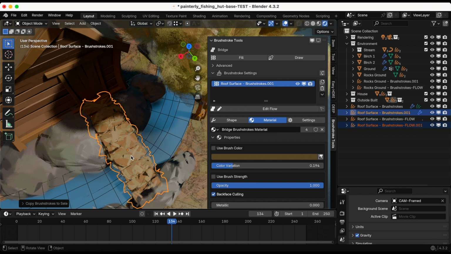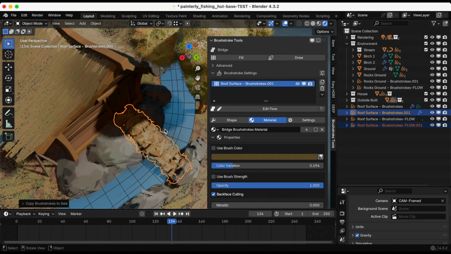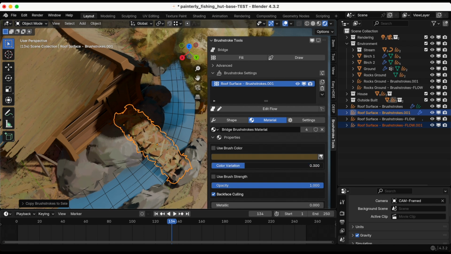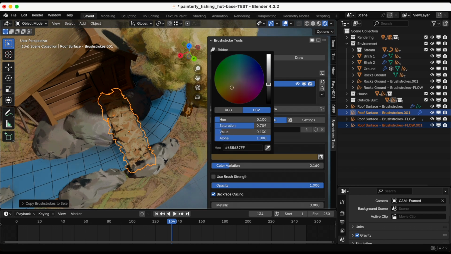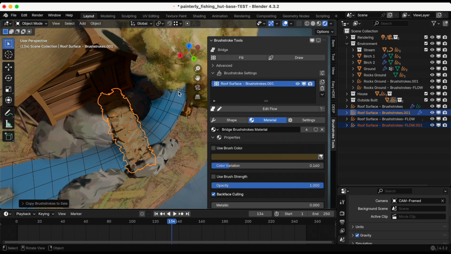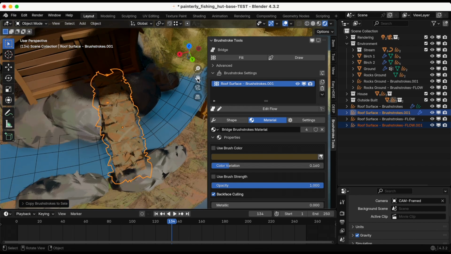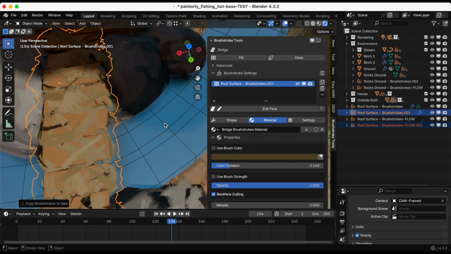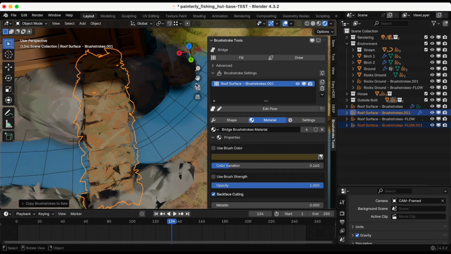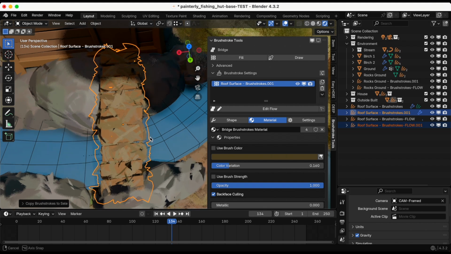I want the color of the bridge to be, do I want color variation? Maybe a little bit. Maybe the bridge to be a little bit darker, or do I want lighter? I think that's fine. And right now, if you look at the brush strokes, they're going every which way, and I do not want that. I want them to all go one direction.